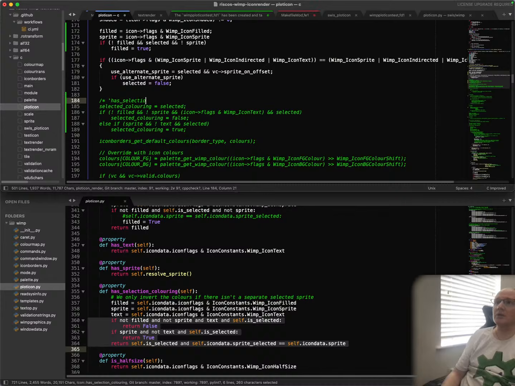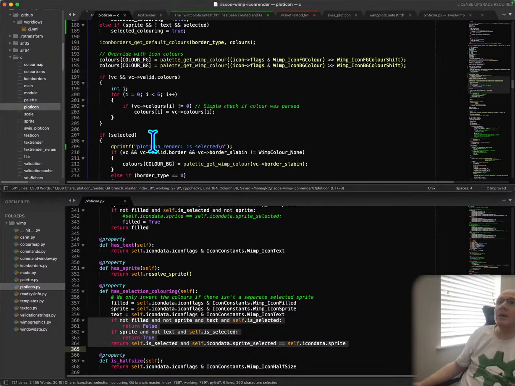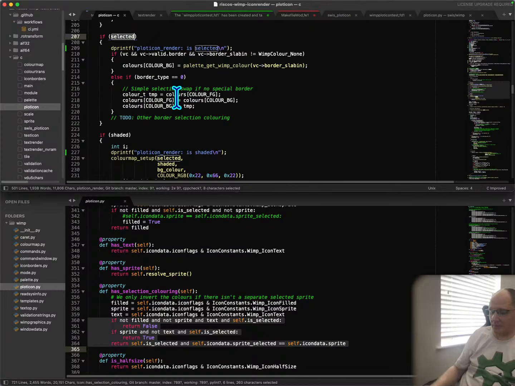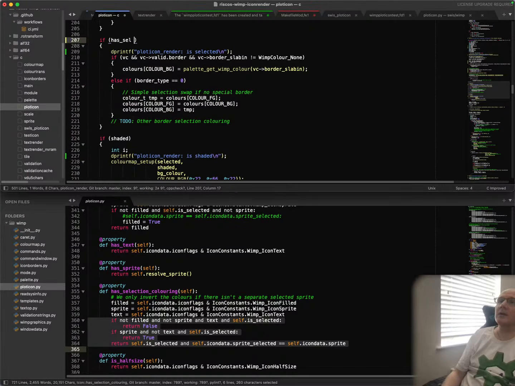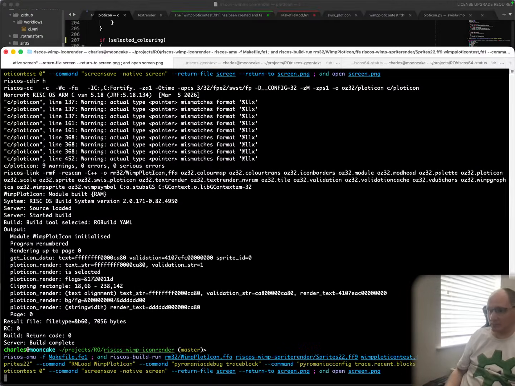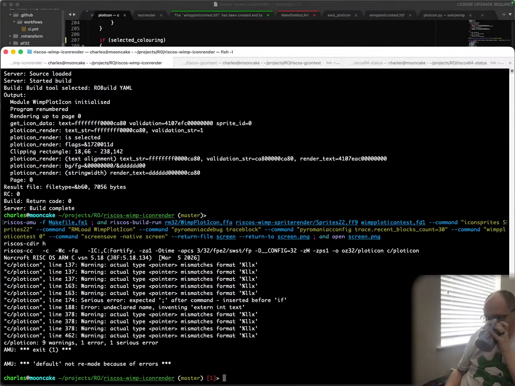As selection coloring, and then we need to do this as selected color. There we go. Okay. Now it's also likely that this will mess up some other ones.